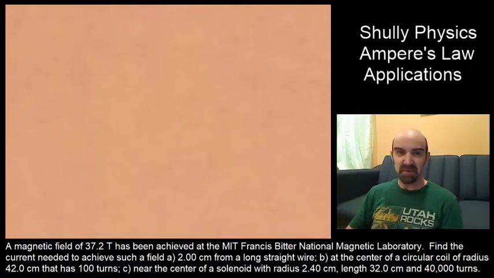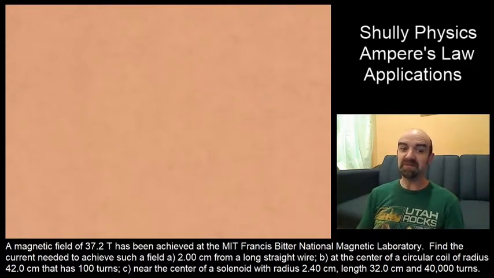Maybe not in the newer editions, but a magnetic field of 37.2 Tesla has been achieved at the MIT Francis Bitter National Magnetic Laboratory. Find the current needed to achieve such a field, 2 centimeters from a long straight wire, at the center of a circular coil of radius 42 centimeters that has 100 turns, and near the center of a solenoid with radius 2.4 centimeters, length 32 centimeters, and 40,000 turns.